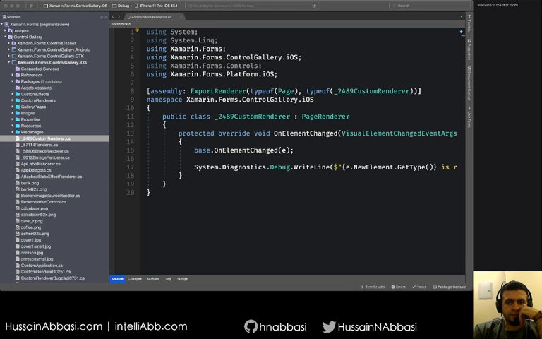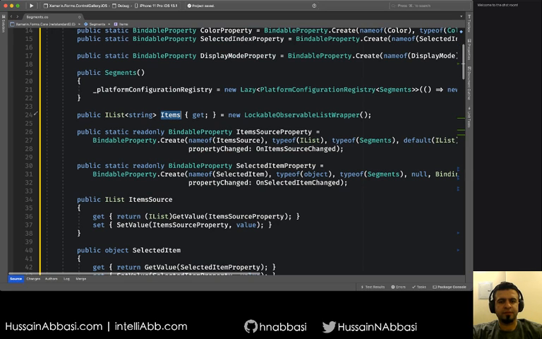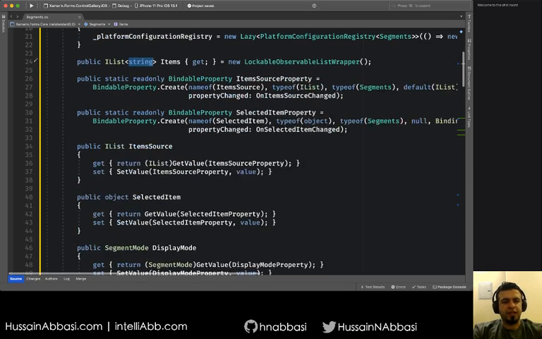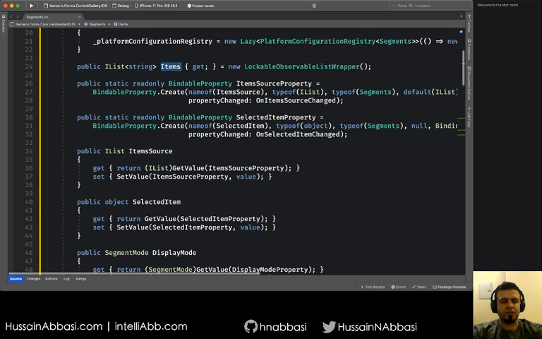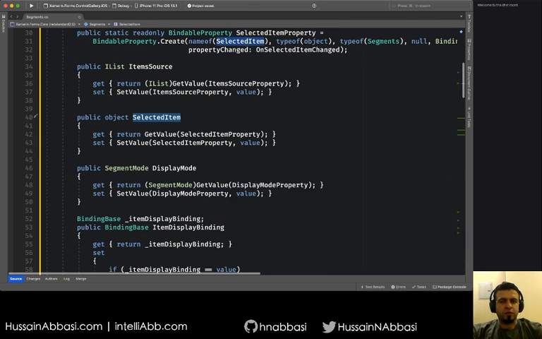I started working on the segments view control a while ago and had to stop. It has a list of items. Currently they are just strings, but instead of having it as strings, I now have it as an item source so we can have it as a binding. If you want to just do a simple string, you can do that as well. But now we have item source, selected item, and a bunch of other connections here.